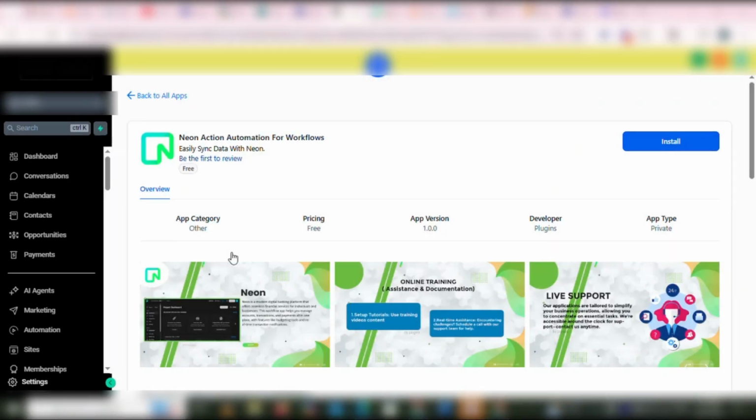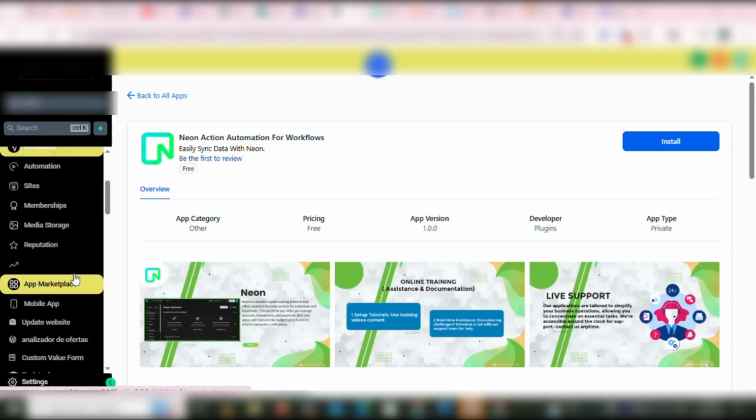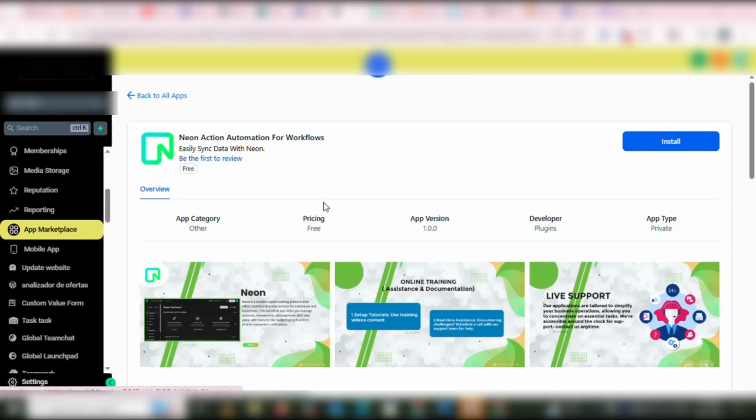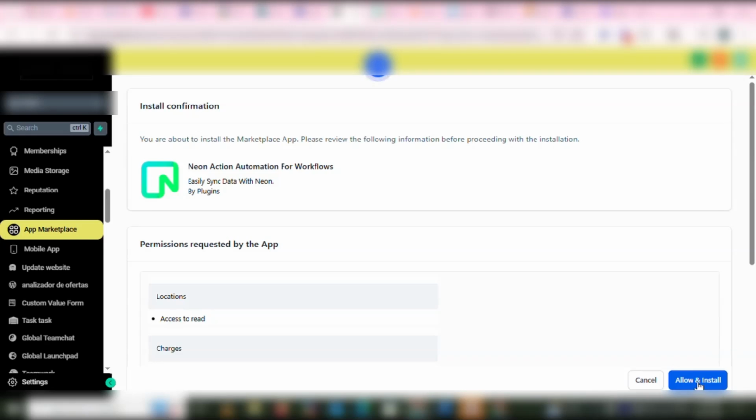In this video, we're going to walk you through the step-by-step process on how to install and set up non-actions automations for workflow apps. Once on your account, head over to App Marketplace, click on it, search for your app and click on install. Right here, click on allow and install.